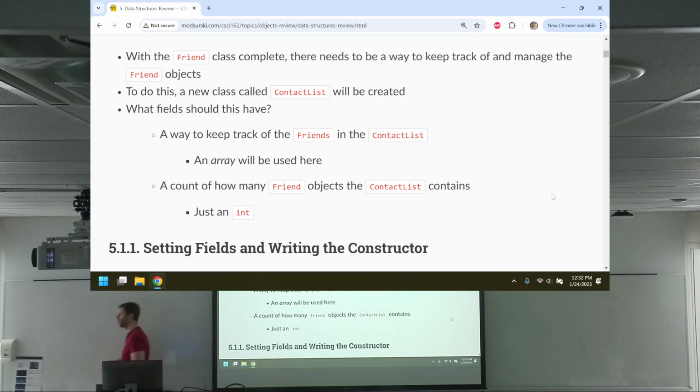So what fields are we going to need for this class? Well, we're going to need some form of a container, something to actually put the friend objects in, right? Now, in Python, we were used to lists, but we don't have lists here. We have something similar-ish, arrays. So we're going to use an array to store the friends. But arrays are funny in that when you make a list in Python, it could be empty and you keep adding to it. Arrays don't work like that.